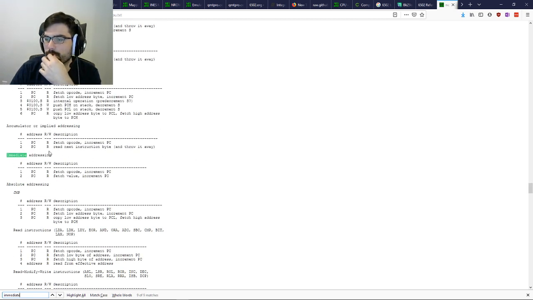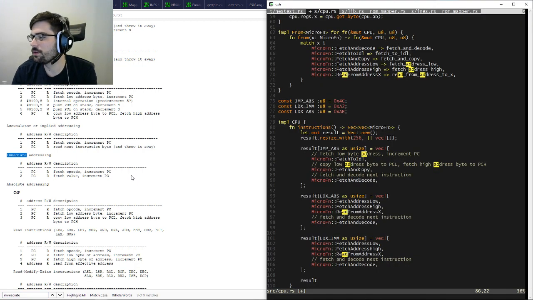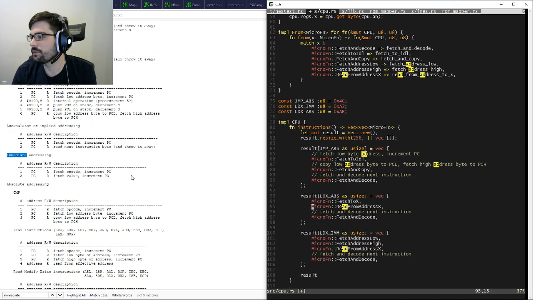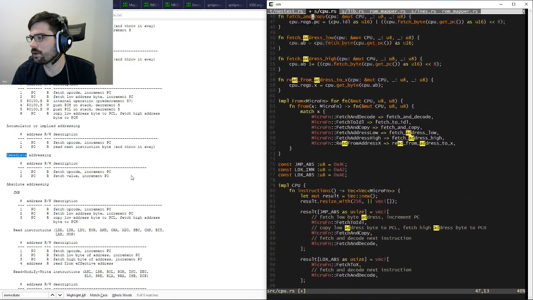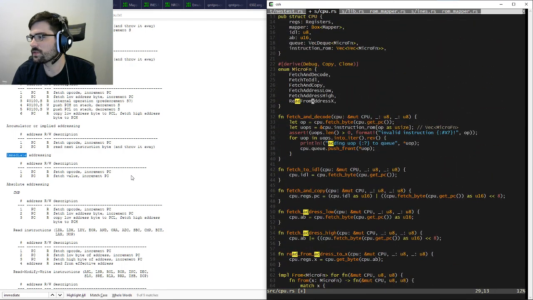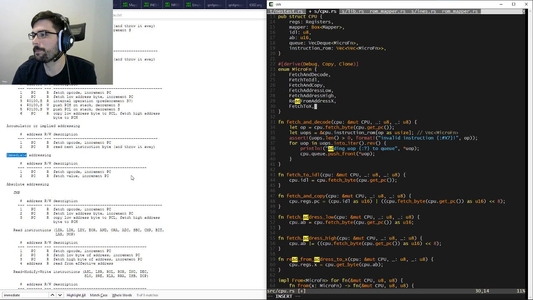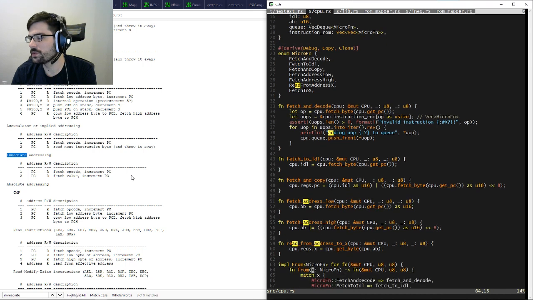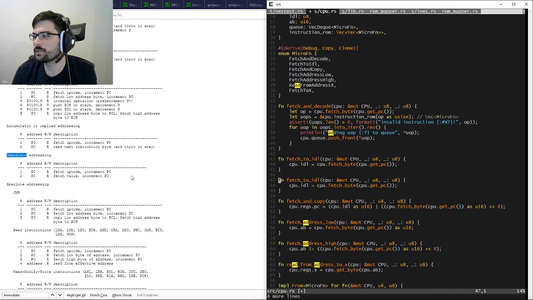Oh, okay, so this just says immediate addressing must be all of these things. Fetch opcode, fetch value. Okay, so we're just going to do fetch to X and then fetch and decode. And again, we're going to need to fix that fetch to X thing because it's obviously dumb. And now all we need to do is write that, which is exactly a copy of fetch to IDL, except instead of IDL it's X. Regs.x.